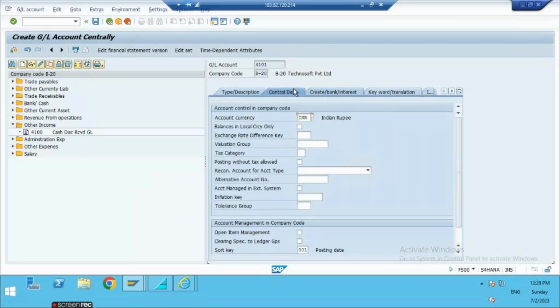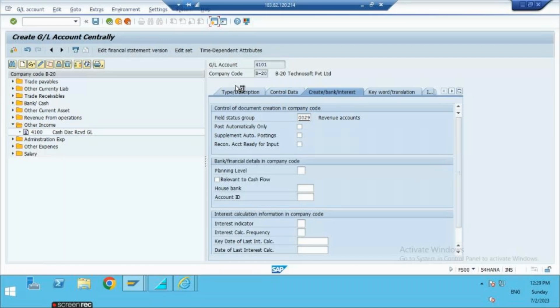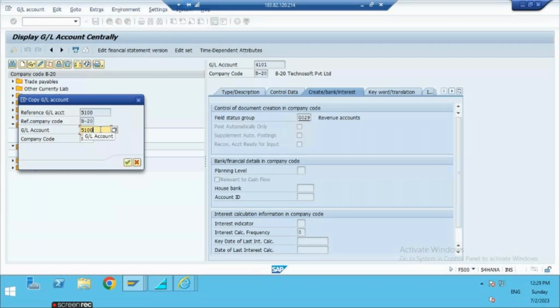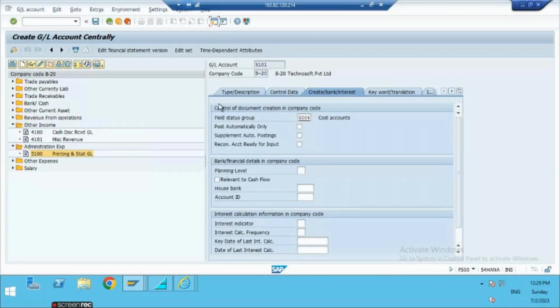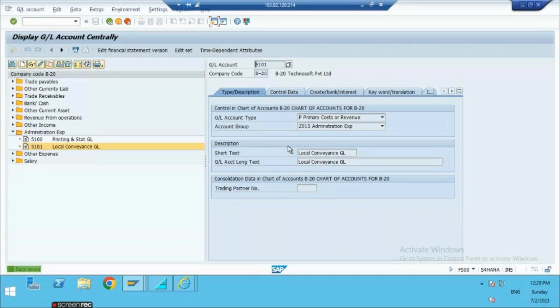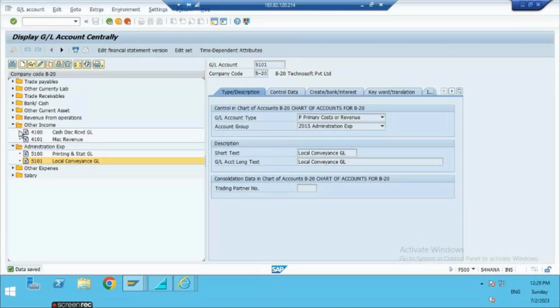Control data and everything is the same, no extra. And also I will create one conveyances expense, so I will create that under administration. 500 is already created, so I will create 5101. Local conveyances here, I just change this to local conveyances. Local conveyances is done. So I created two GLs: one is miscellaneous revenue, another one is this one.